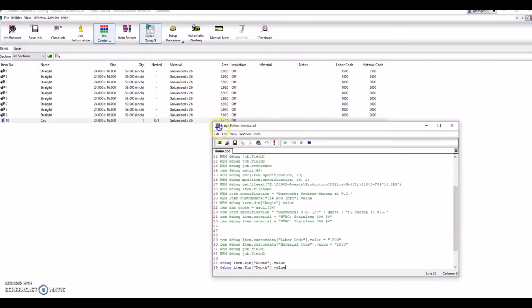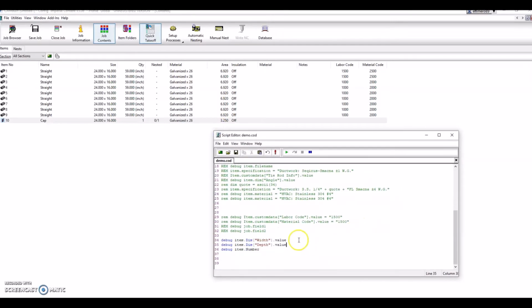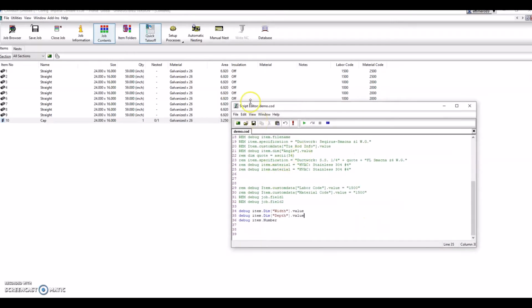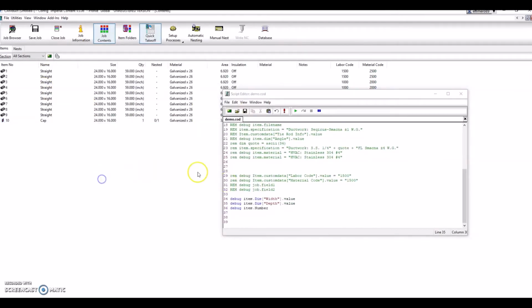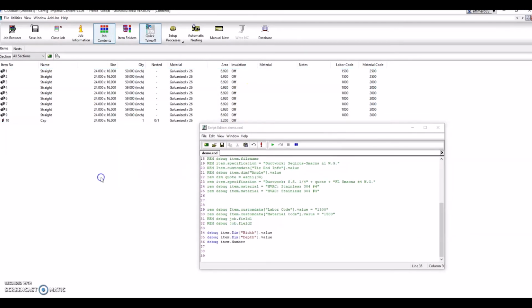So here is the script editor. It stays on top of the window. It doesn't go behind it. Now this is just a sample job that I have. I've got a bunch of straights. I've got an end cap.